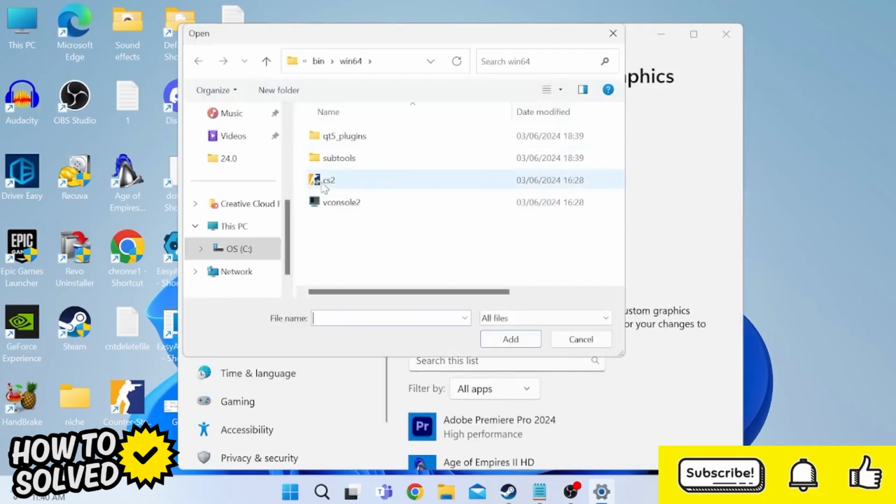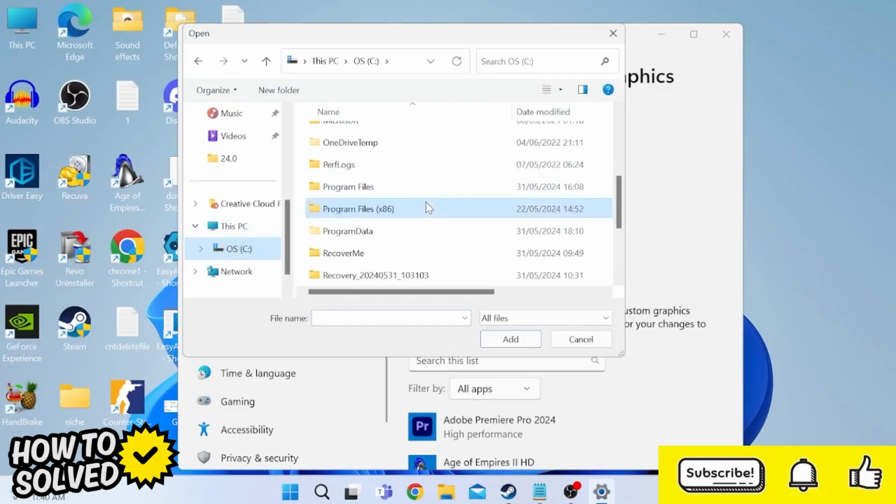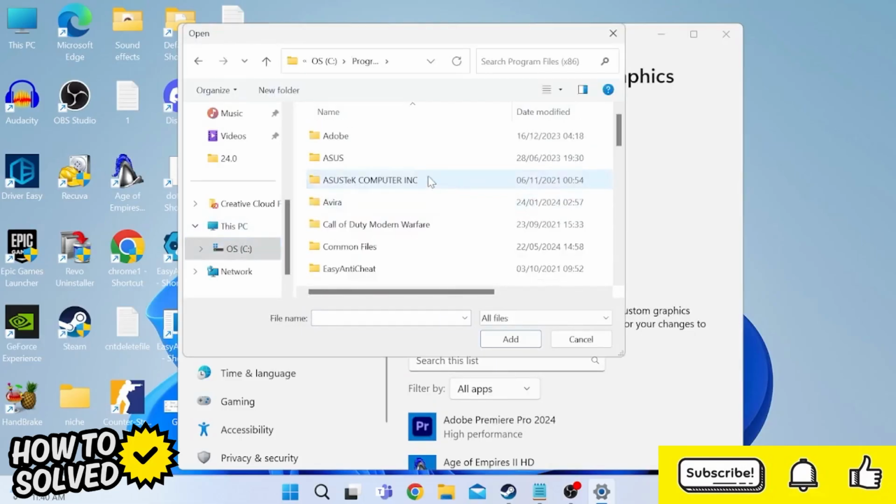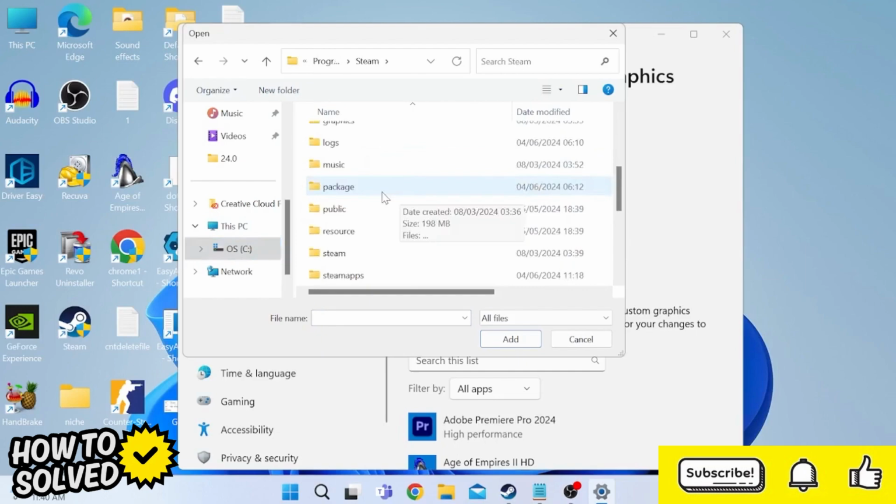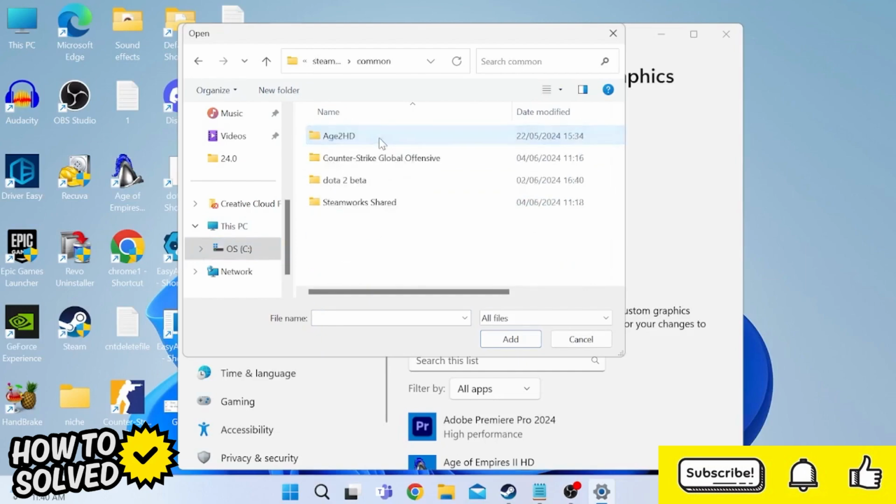And you need to find the Counter-Strike 2 application. If you're not sure where that's saved, just come over to the C drive, inside of Program Files x86, scroll all the way down to Steam, come into Steam Apps, inside of Common, select the Counter-Strike folder, inside of Game, inside of Bin, Win64, and then we can select CS2 from this list.